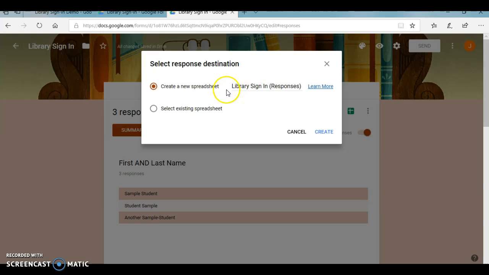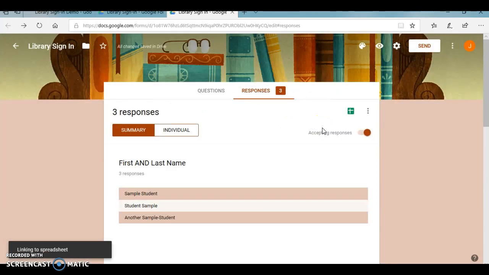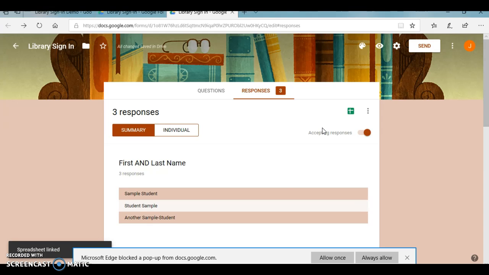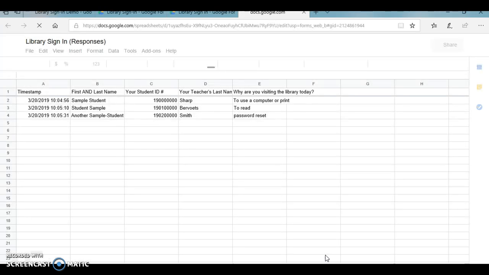And you can customize the name. We just leave it as is so we can easily tell what it is. And then you'll click on Create. And as you can see, I'll have to allow the pop-up on my computer, so you may come across that as well. And this is the spreadsheet that shows me who has signed into the library.